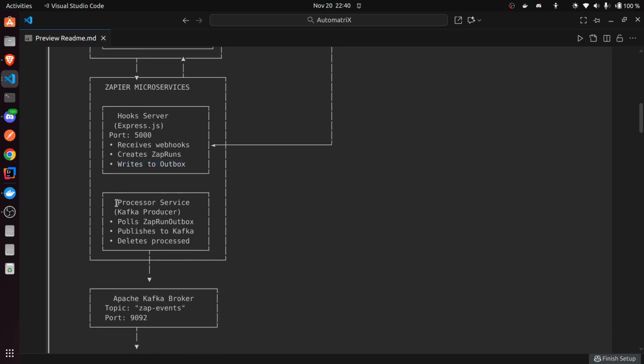Then the second is the processor service, which is the Kafka producer. What it does is pull the zap run outbox table and publish the events to Kafka.